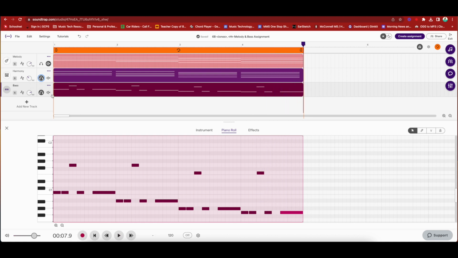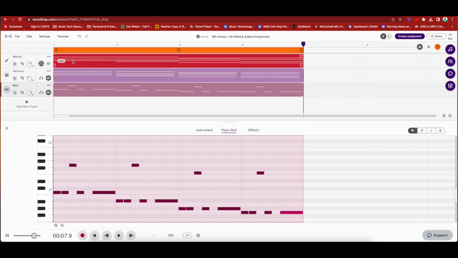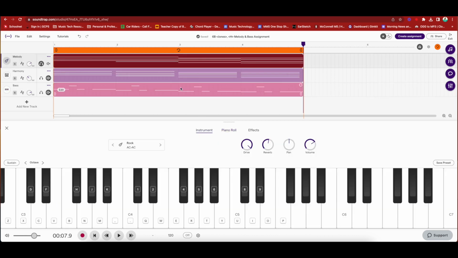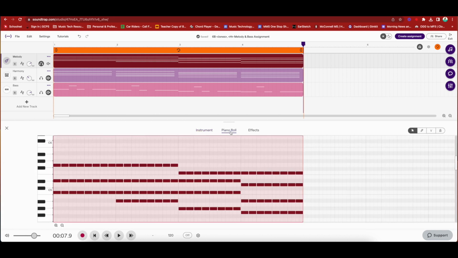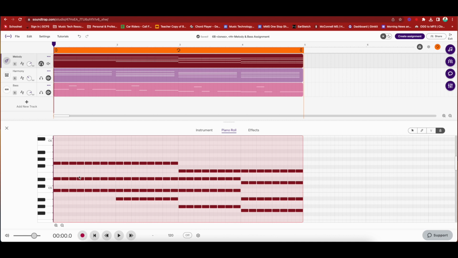Cool, I think that works. Now, I'm going to come up to my melody track, and I'm going to click on that region, and again, make sure I go to the piano roll, and you can listen to this first. And again, that doesn't sound very pleasant, but let's transform this into a melody, something that's melodic.